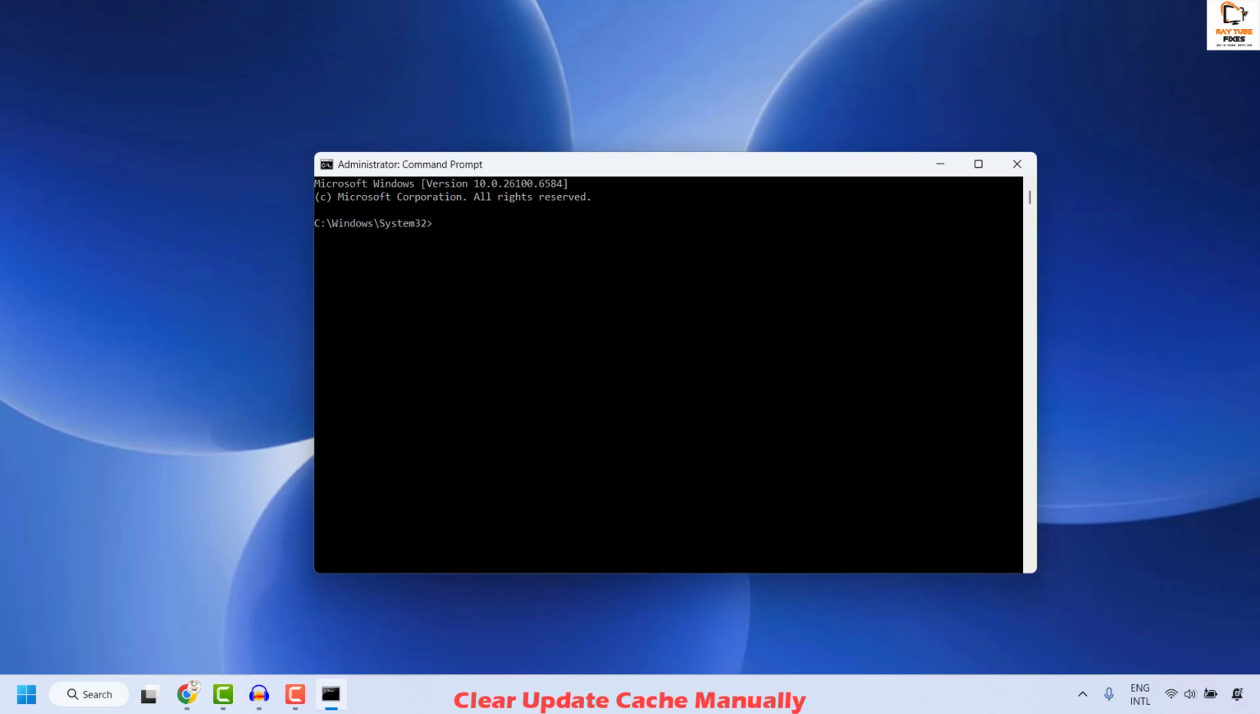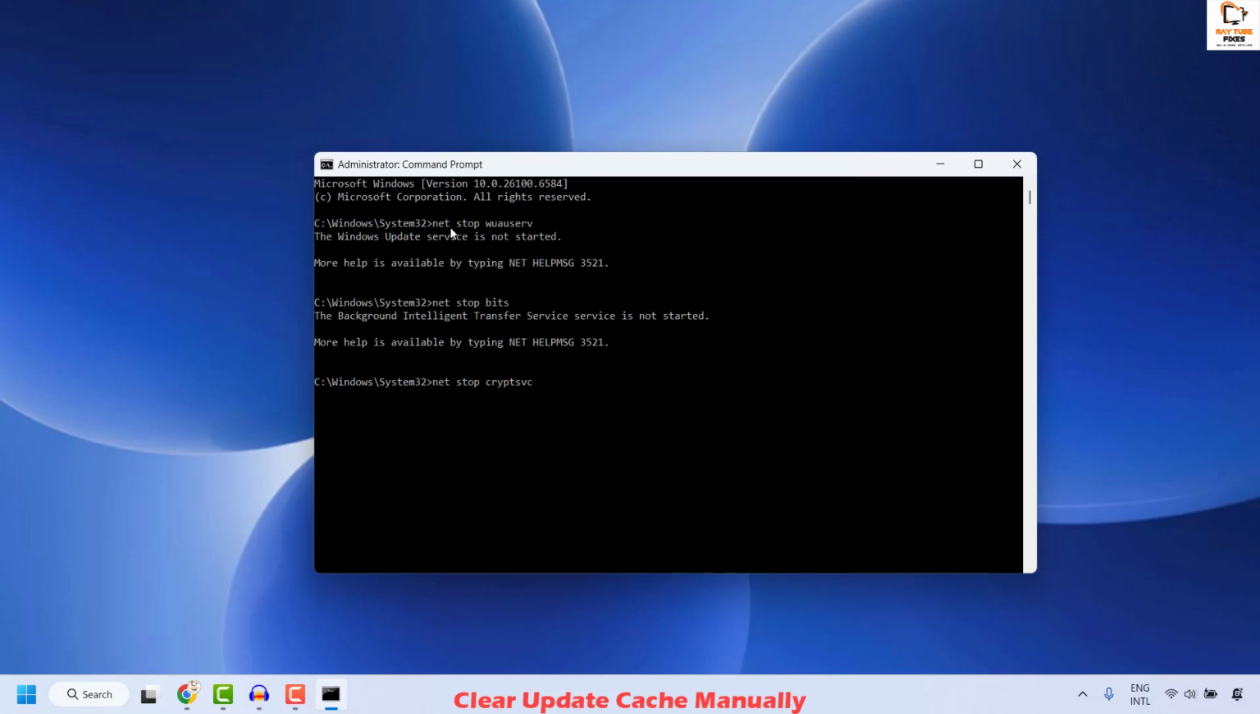Once this is done, the first command you will have to execute is to stop the Windows Update service. So you can copy the command from the video description and paste it here. This will execute a couple of commands, and hit enter.